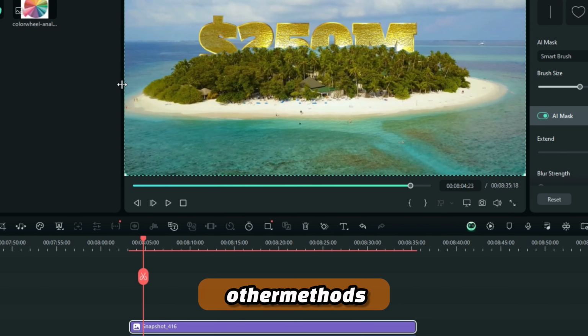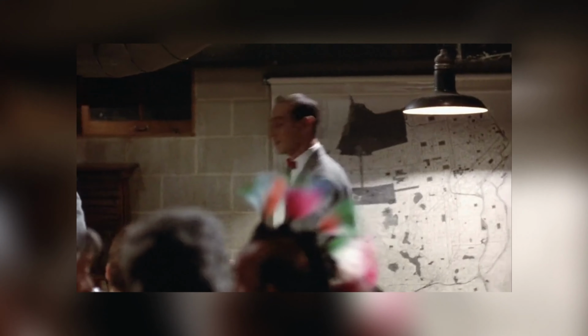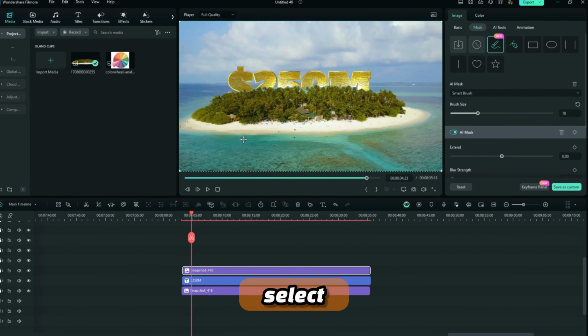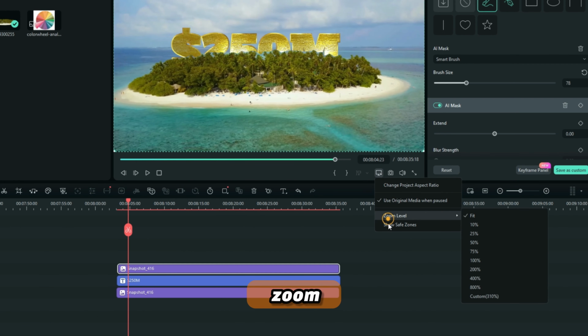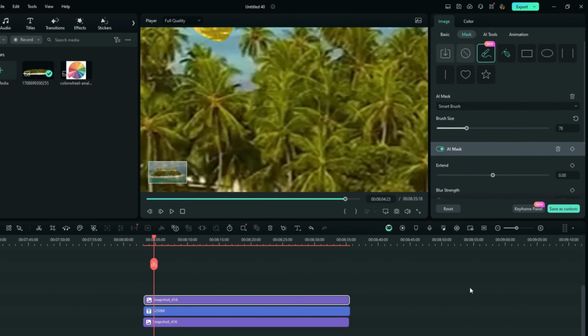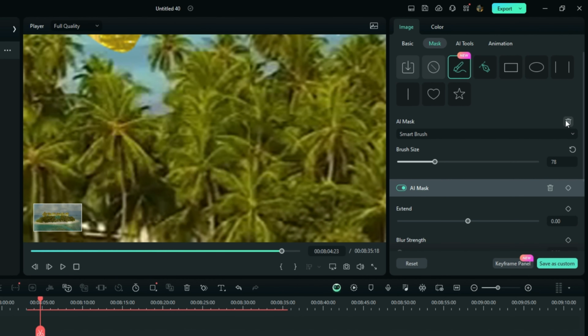Not so fast. After realizing that all other methods are not perfect enough, it's time for the real thing, the hardest of all. Let's begin, shall we? Select this option right here and set the zoom level to 400%. And after that, delete these previous attempts that we have here.